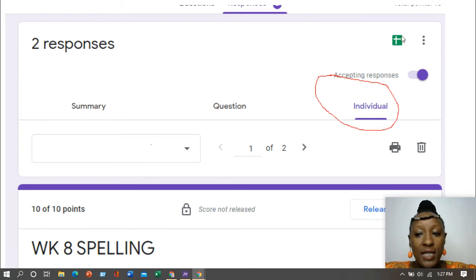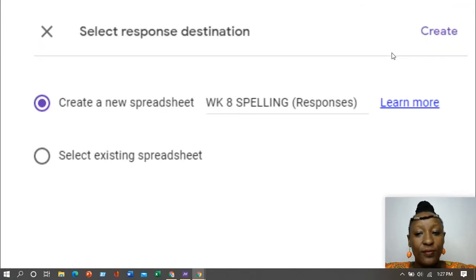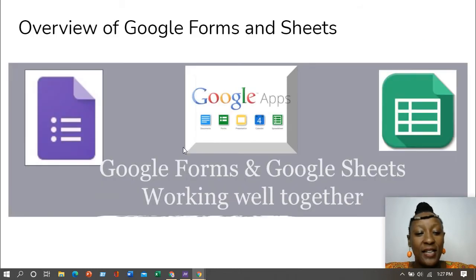You can access all this information by clicking on the Google Sheet icon that is on the far right-hand side corner that allows you to see all the responses and the total marks for ease of computation. You can either create a new spreadsheet or select an existing spreadsheet. Definitely, there's a good working relationship between Google Forms and Google Sheets.